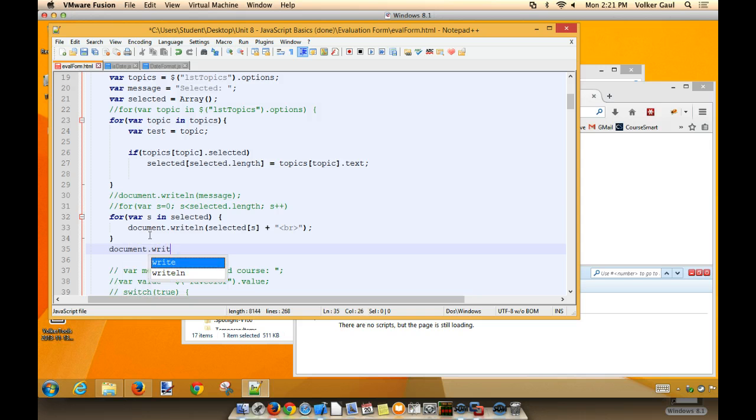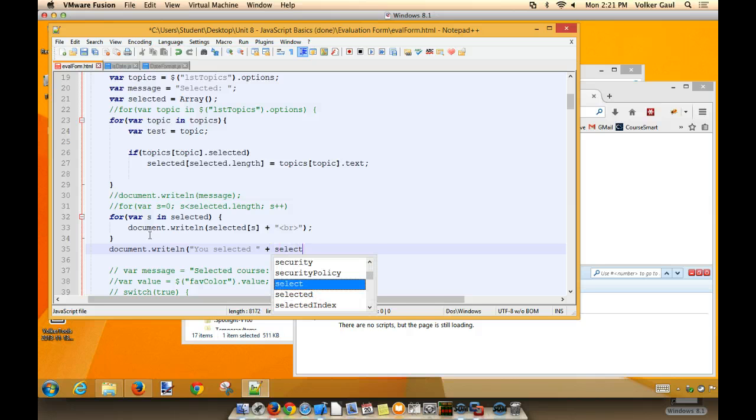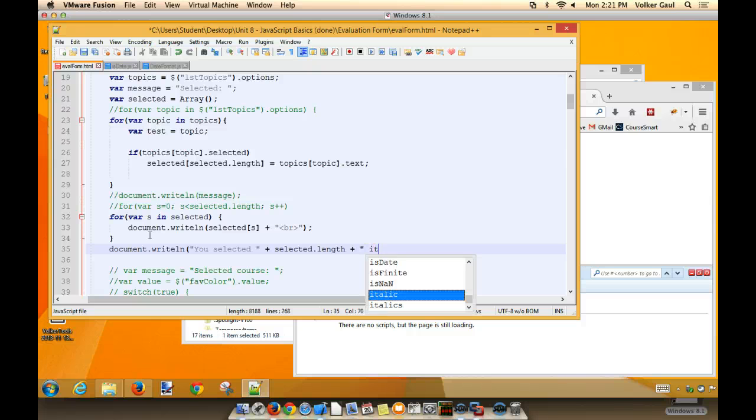Write line. You selected length dot. And now here's where I would normally put the word items. But what if it's only one? So what I'm going to do instead is leave the S off. This is a little different than the example in my notes. And I'm going to concatenate an S or nothing.